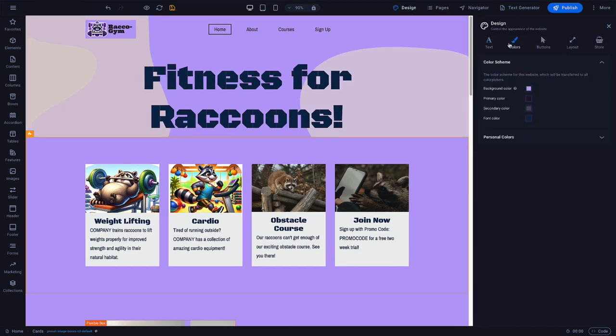Back in the design section, you can change your current color settings and add any personal colors that you want to choose. The buttons section changes the button elements you have on your site. Let's add a button and see what that looks like.